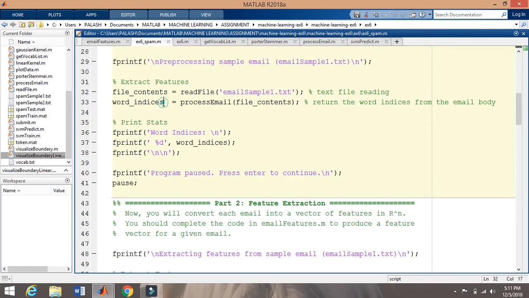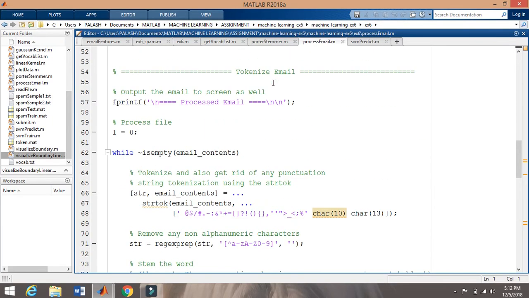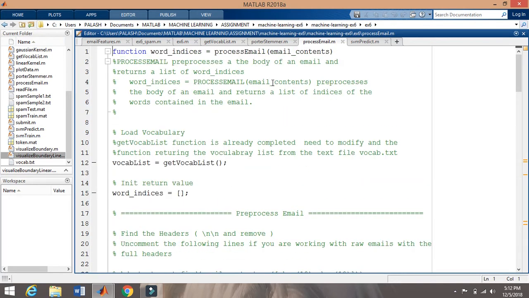Another one is wordIndices. With wordIndices, we are calculating the index of the words for the file content by using the function processEmail. Let's see how processEmail works, and it will return the indices from the email bodies. Processed email is partly complete, so you have to read the code to complete the function.